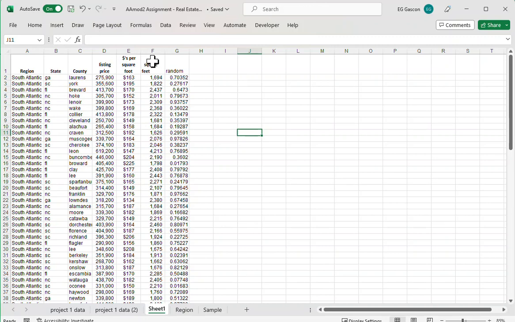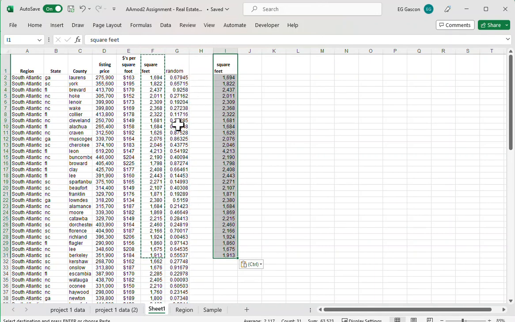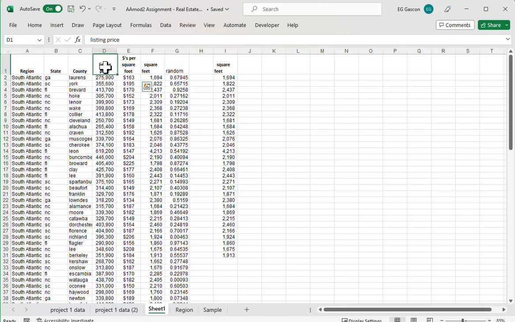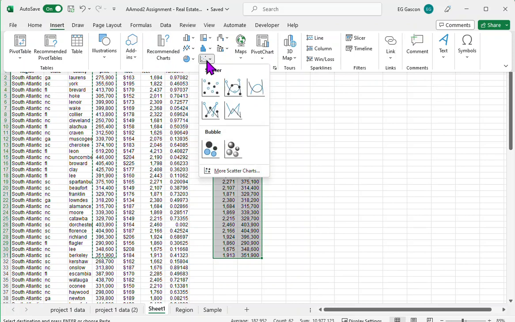Make a column for square foot, the 30 that you need, which is 2 through 31. Control C and copy and paste that into a new column. Don't worry, the random numbers keep changing. That's just the nature of the random numbers. Then select the list price that matches that, and copy that to the right of it. Now they're in the order of the predictor variable first and the response variable second. Now when you select them, you go and you insert your chart.